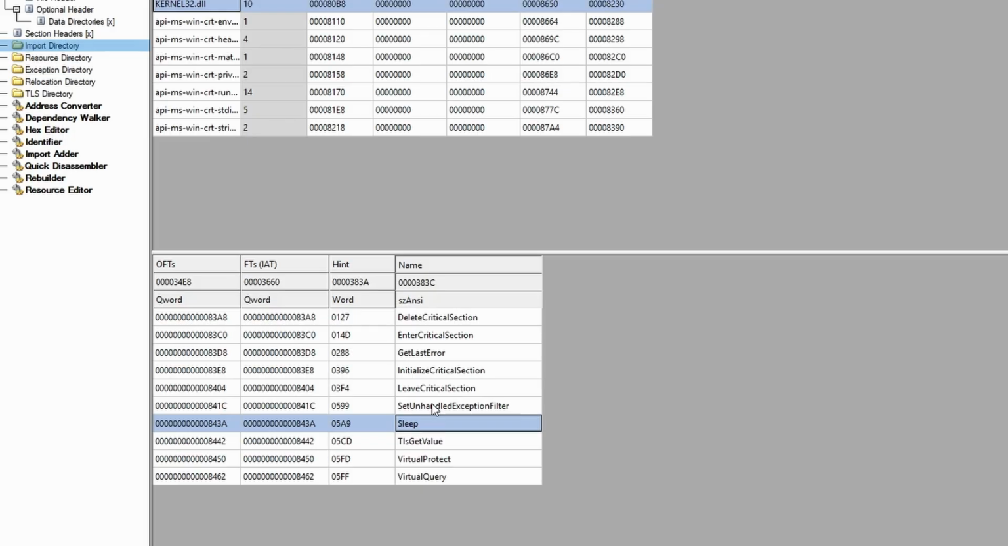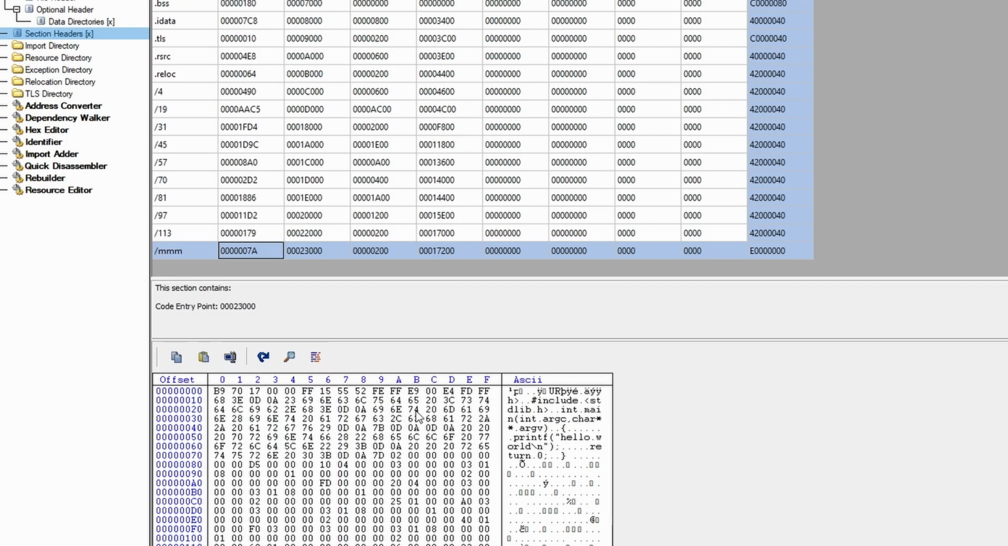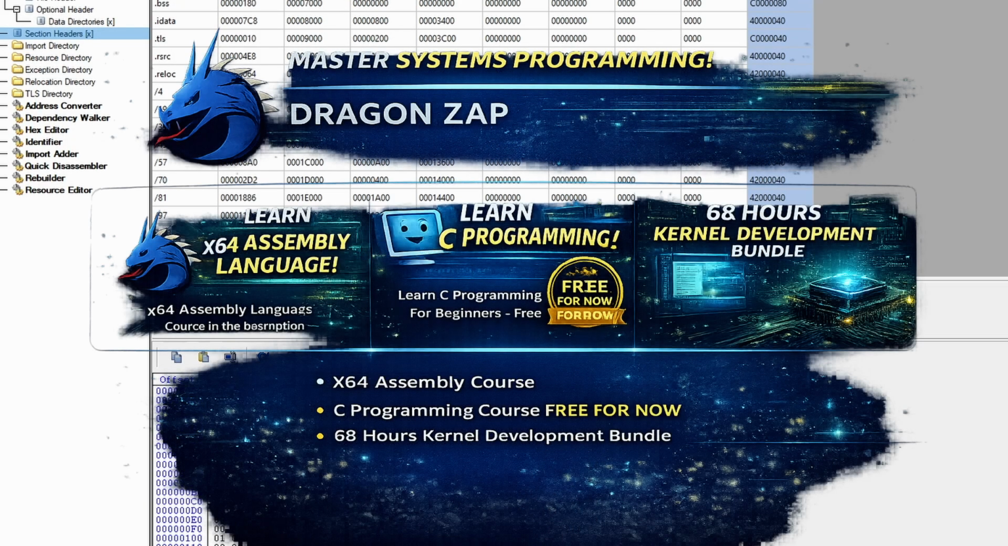So yeah, I hope you really enjoyed this, guys. That is how a computer virus works, and that is also how you can write machine code directly into executable files.